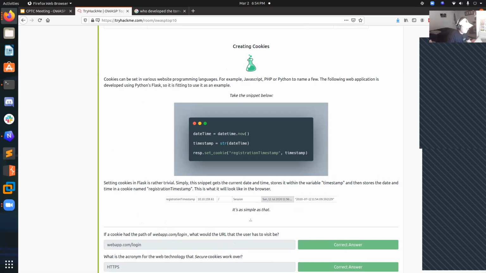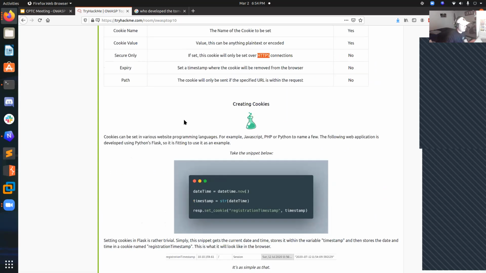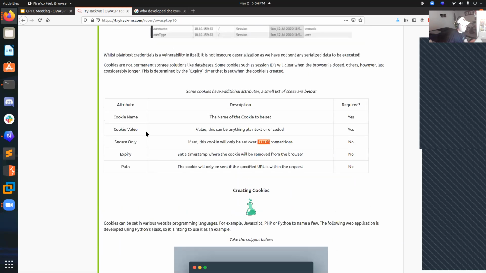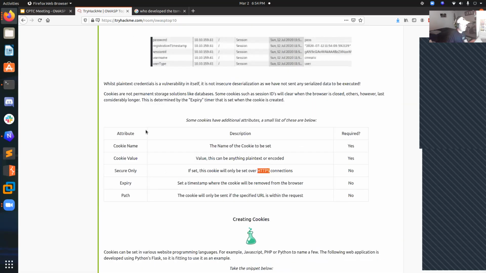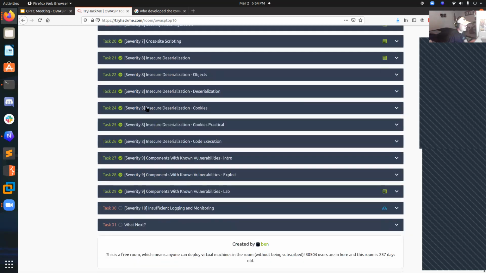And then the acronym for web technology is secure cookies work over, and it's HTTPS, like I said before, the secure only attribute means that the cookie can only be set over HTTPS connections. These questions are pretty easy and straightforward, so I don't mind just telling you the answers. So let's go to the next section here.